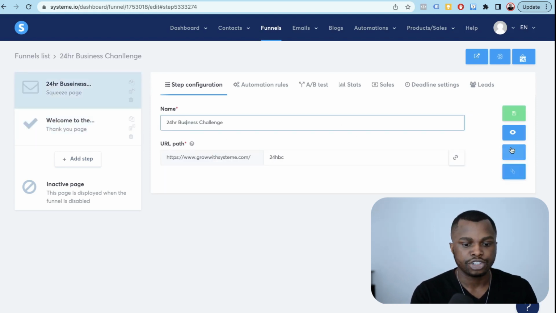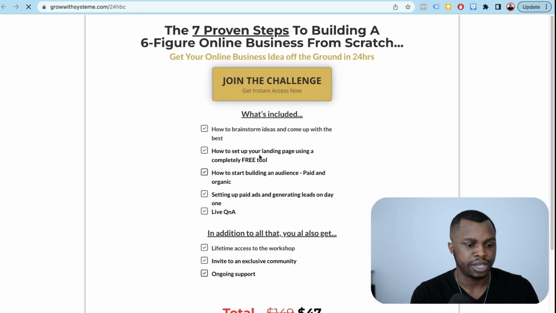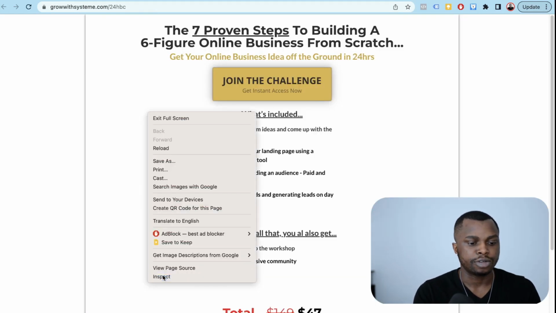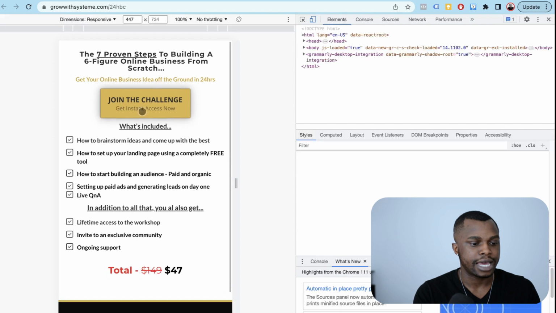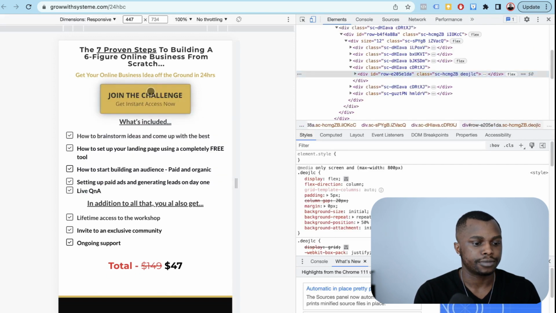All right, let's make sure everything looks good. Now let's view this page as well. Now if you want to see what that looks like on mobile, you can just do inspect, and this is what it's going to look like. Boom, boom, boom. It still looks good in my opinion.